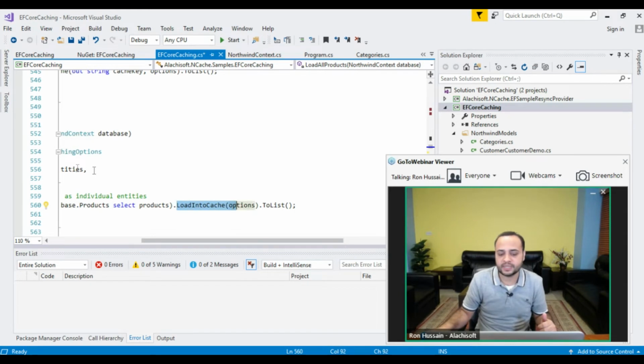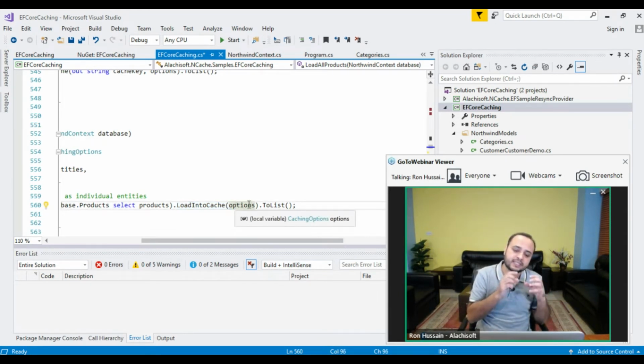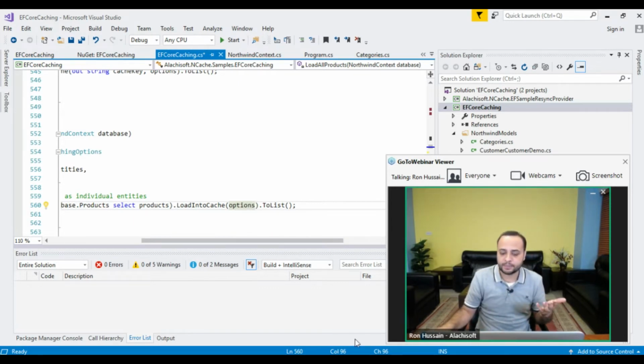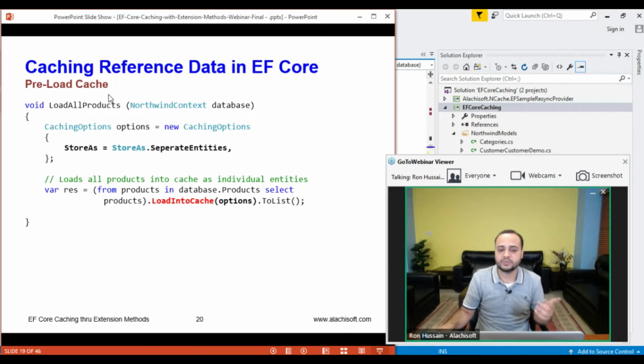and then you're using load into the cache, right? When you say separate entities, you just need to pass on this option, and it would just create a separate entity for each product in the cache. And this is again a preloader, right? You should preload this cache.